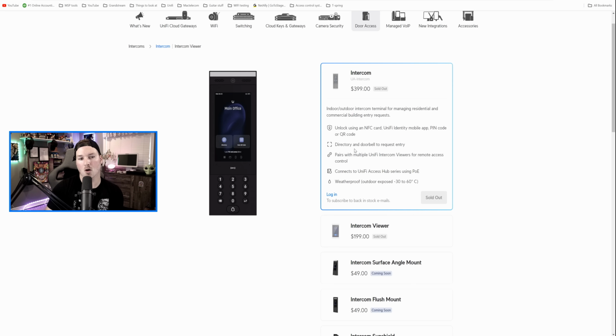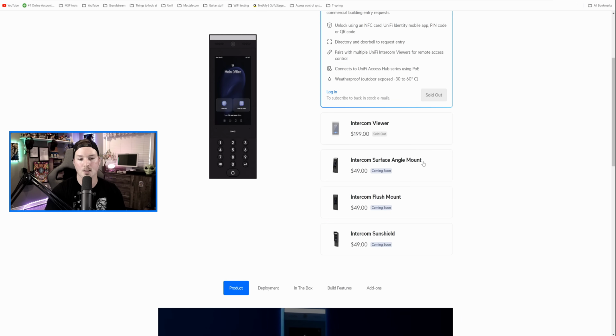I haven't played around with it too much, but I thought I'd mention it in this video. Now, roughly a week ago, Ubiquiti launched the Unifi Intercom for Unifi Access. Of course, it's sold out right now, but it should be available soon. But this is an indoor-outdoor intercom terminal for managing residential and commercial building entry requests. It has a built-in directory. We could use QR codes to get into it, and it's connected to the Unifi Access Hub. One really good thing about this is it's weatherproof, and it could be exposed to minus 30 to 60 Celsius, which is great.